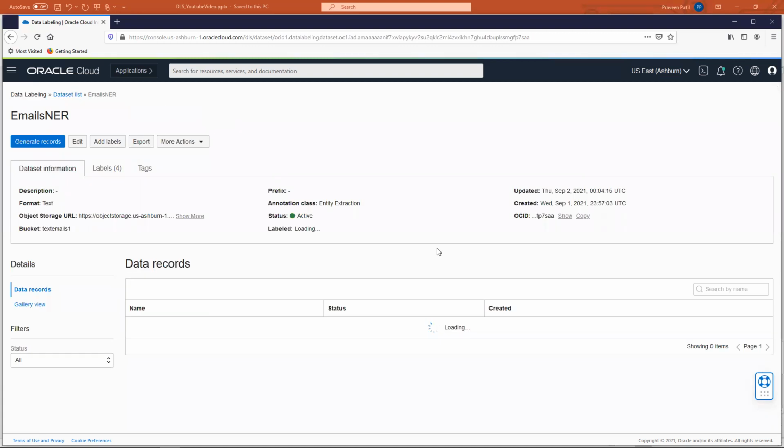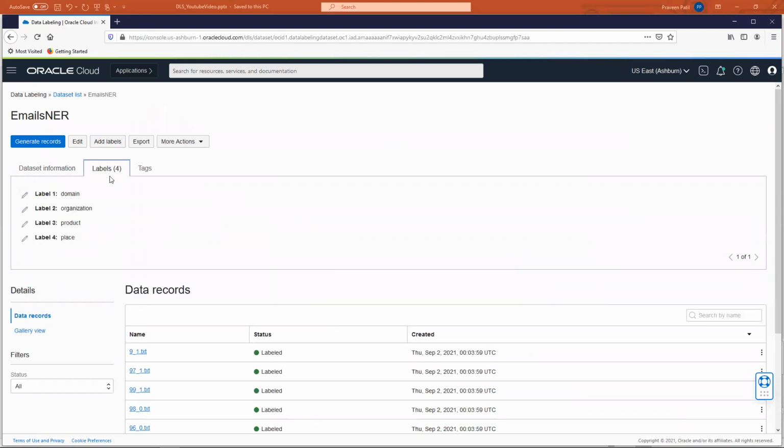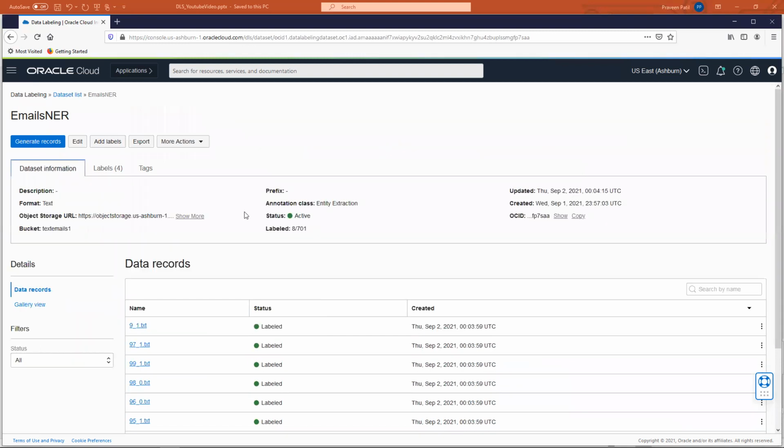These are close to about 700 or so text feedback items that we have received, and we want to extract entities out of them, from emails that folks have given about the product. We want to extract the domains. As you can see, the labels that I've created are domain, organization, product, and place. Similarly, as with images, the details page will show you the list of all the text. You can go in and edit these labels, edit the data set, and click on gallery view.